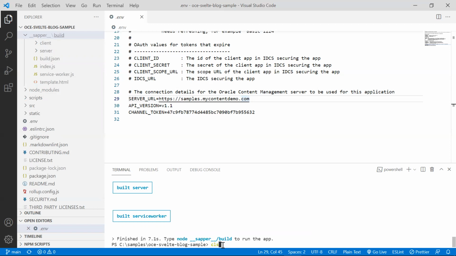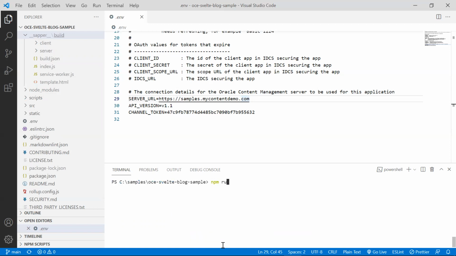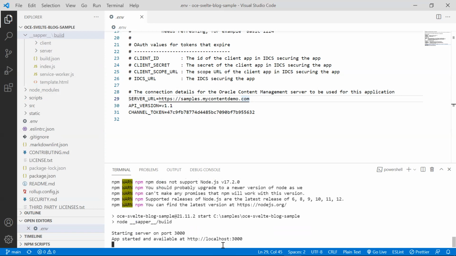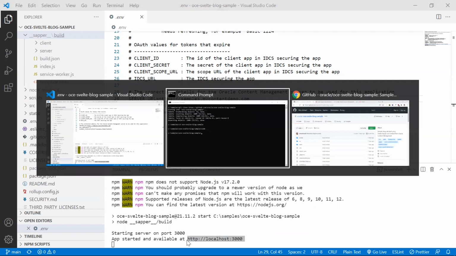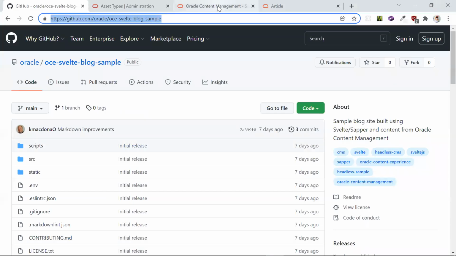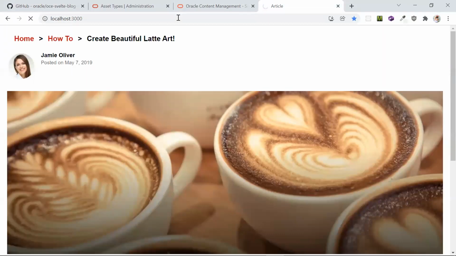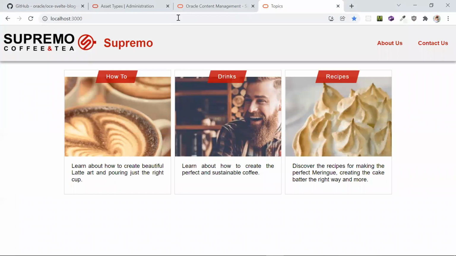Now that the build is done, let's run npm run start. This command is going to spin up a live local development server, and the sample will be available at port 3000. Let's go on to the browser and see the sample in action.